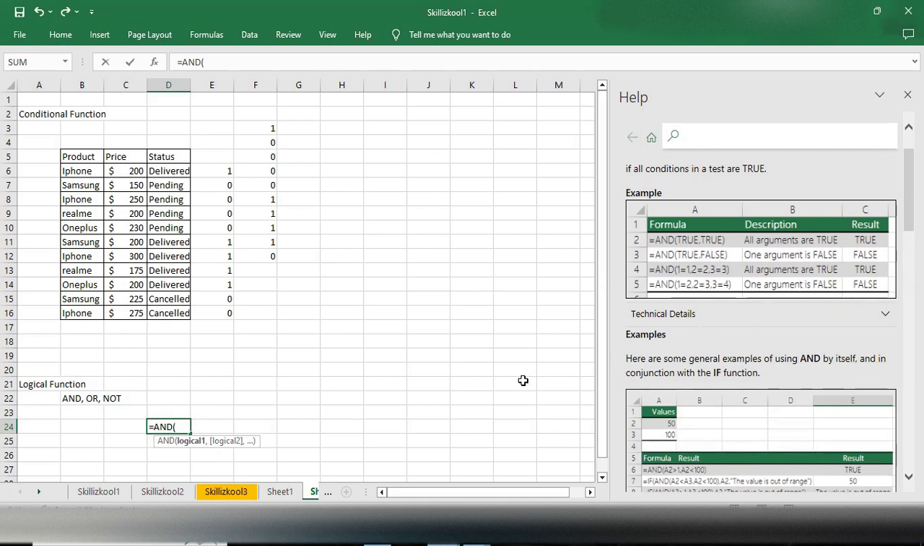Okay. So the AND function means that to get the true output, all the logical tests need to be true. If any one of the logical tests is false, then the output is false. Okay, so we will consider this example, where we have created a table wherein we will use the AND function as well.